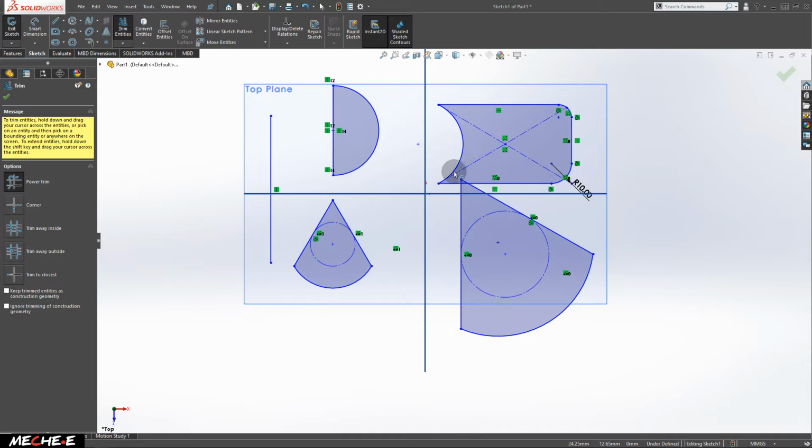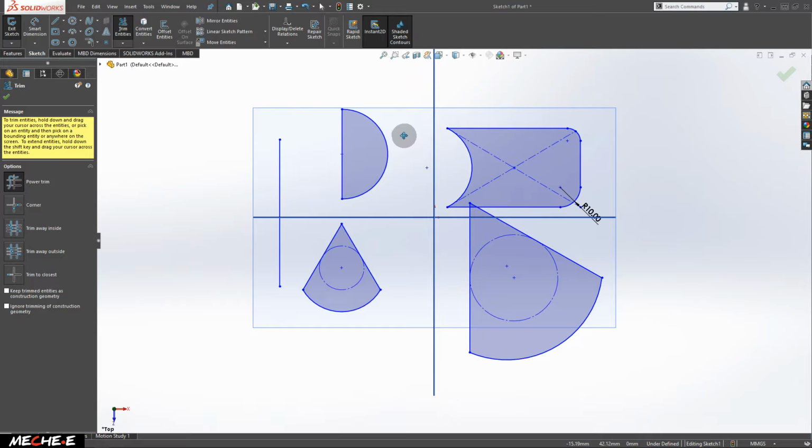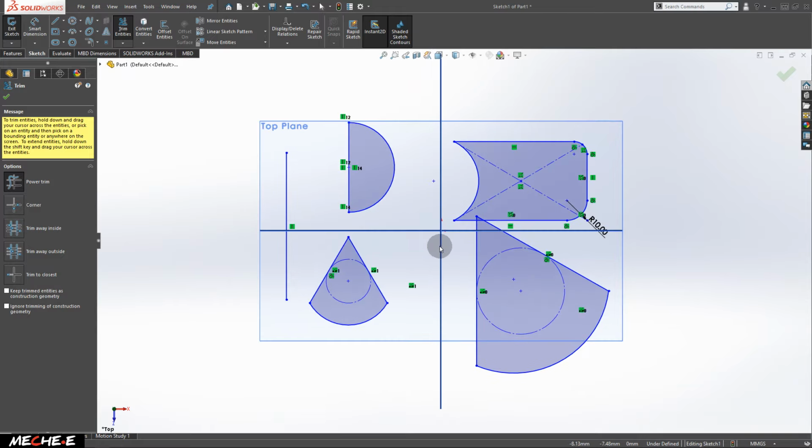We can create more complex shapes with various combinations, creating shapes inside one shape and trimming away to get the shapes that you like.